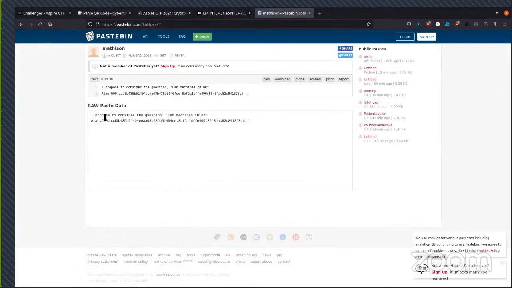it's a Pastebin link. Pastebin is a site that people use to share text data. It's usually free to use and you can paste data there and share it with people. It's used by both legitimate and malicious actors. Like this looks like someone uploaded some sensitive data here. And there's a statement here: I propose to consider the question, can machines think? And there's what looks like some encrypted data here.